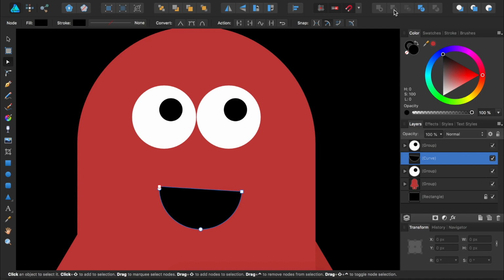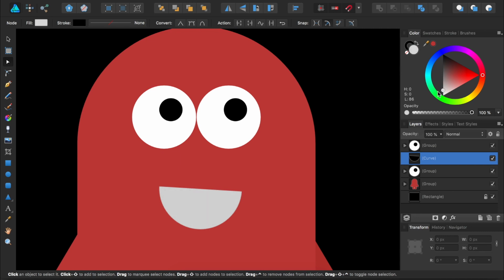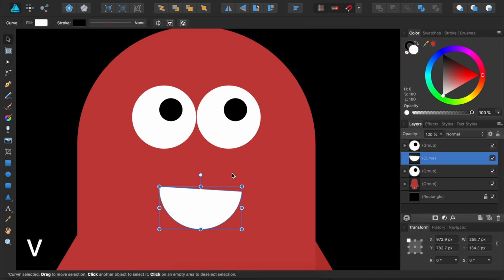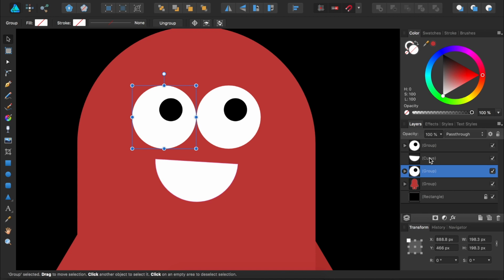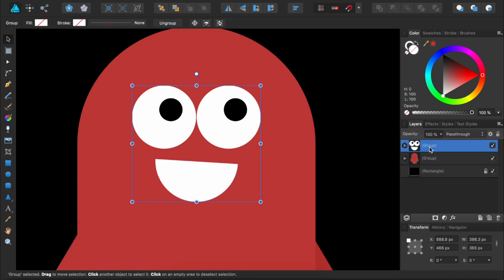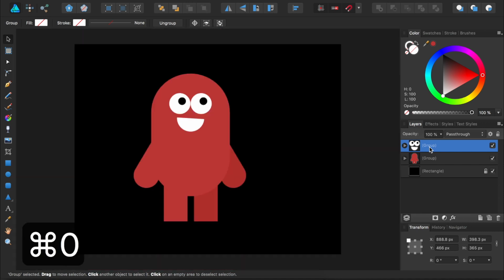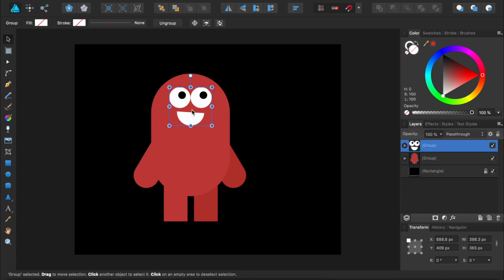Now if you want, you can keep his mouth as black, or you can change the color to white if you want to. Then I'll press V for the Move tool and bring the mouth up a little bit. Then we can put all three of these layers in a group for the face. Let's see our entire picture again by pressing Command or Control 0. I think I'm going to bring his face up just a little bit on his body. And now it's time to give him a space helmet.